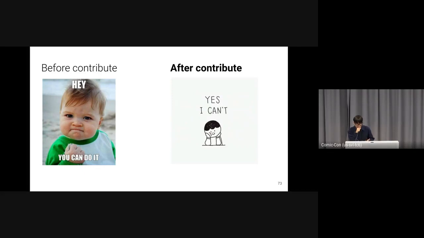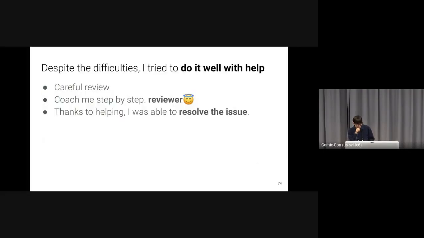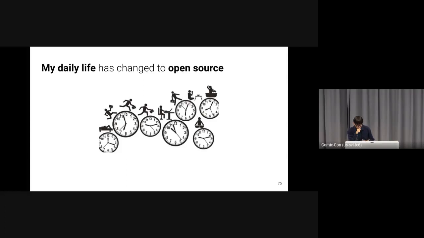Before I contributed to Chromium, I felt like I could do anything, but really it's not easy. We already know, right? Because it's a big project, right? But I tried hard, and the reviewers helped me with a lot of things and coached me step by step. Thanks to their help, I resolved issues like a good first issue. The more issues I resolved, the more interesting it became and I felt I was growing. My daily life changed to open source 25 hours.